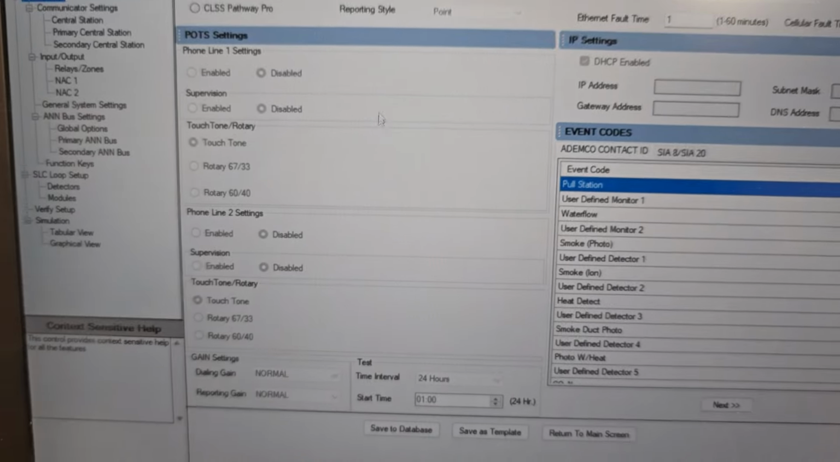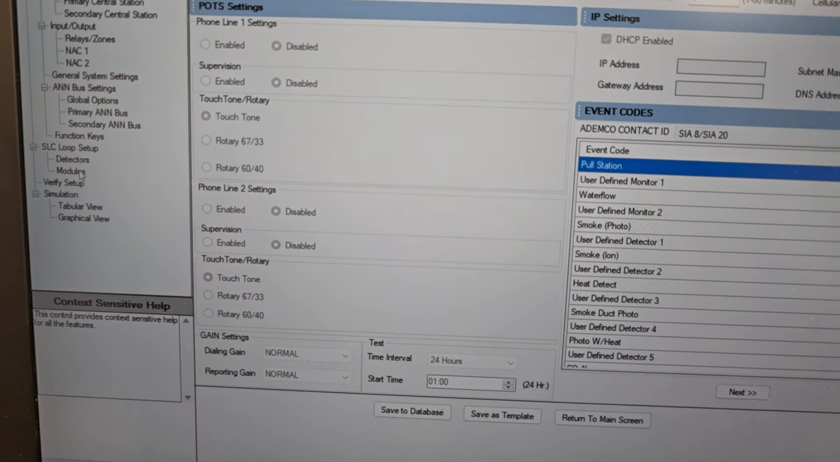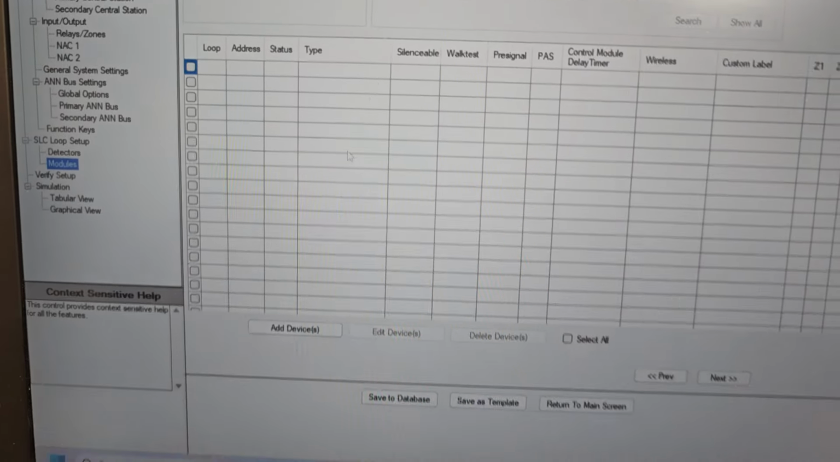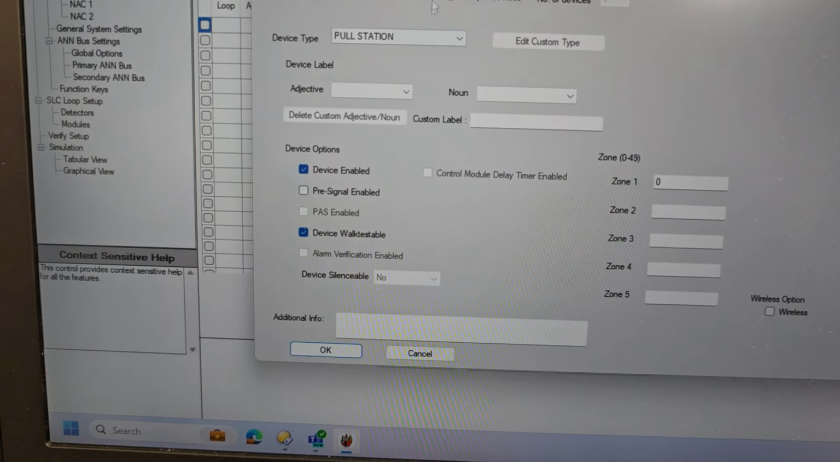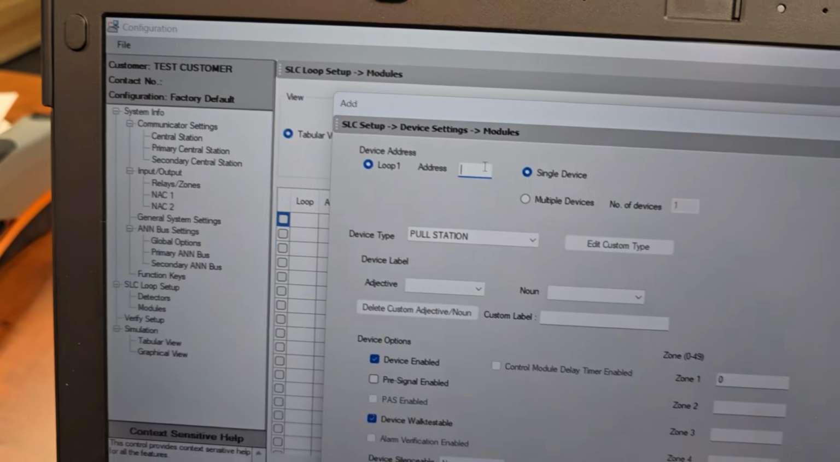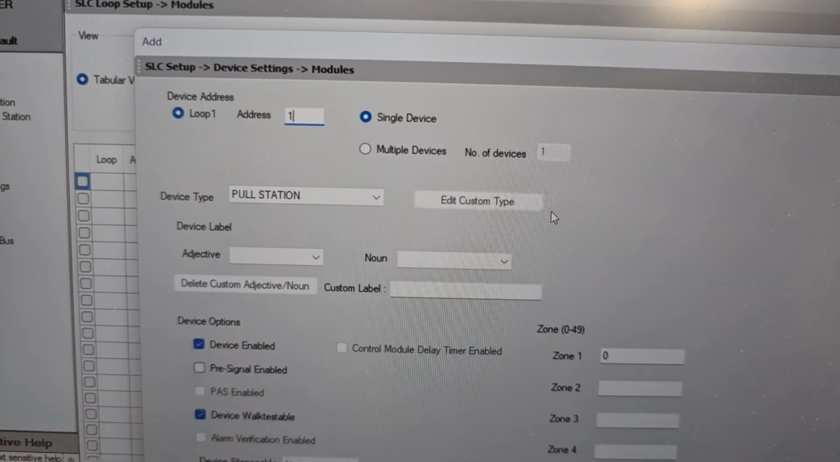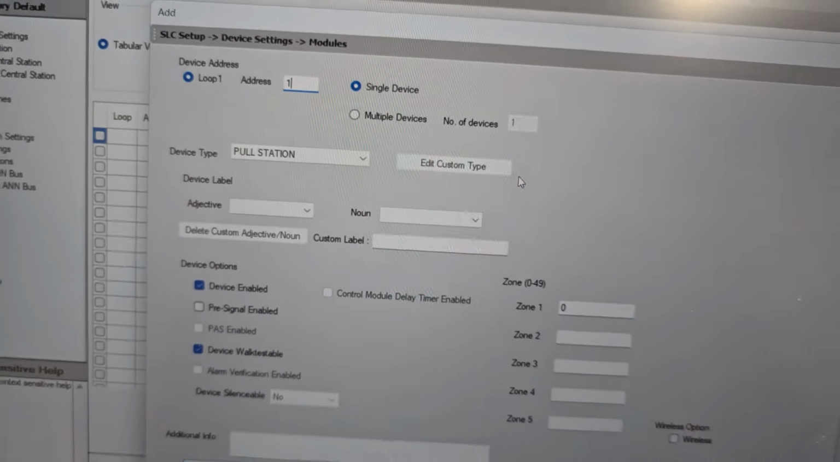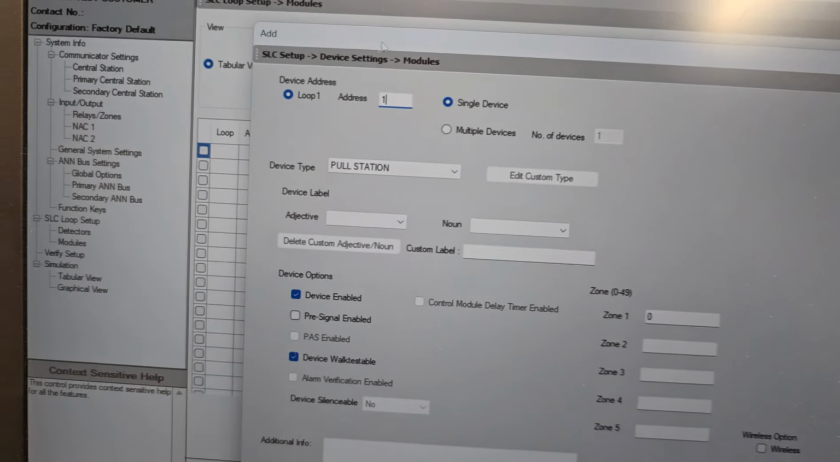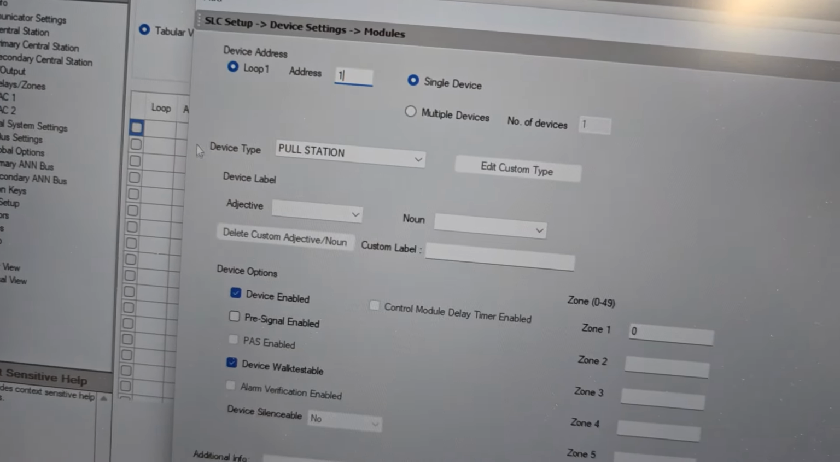Okay, so now what I'm going to do is I'm just going to come in here and create a point, add device, call it address one. So we just added a point.